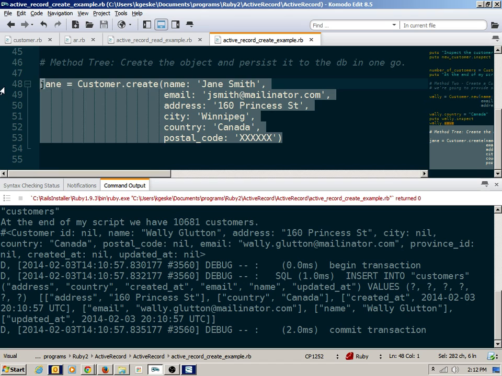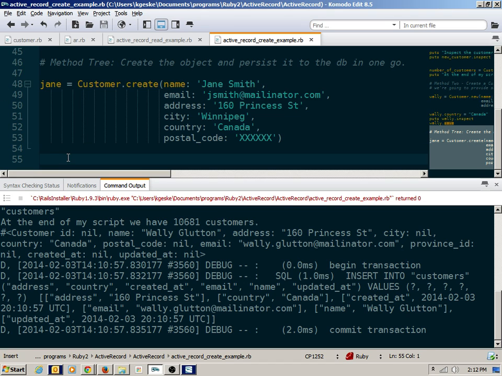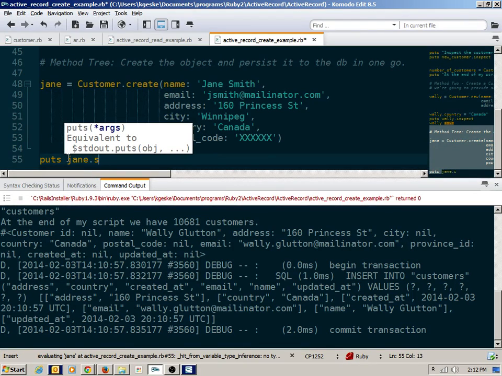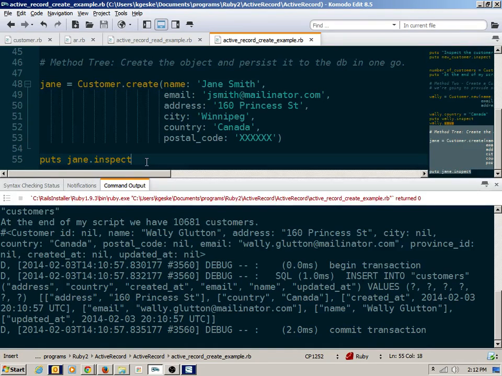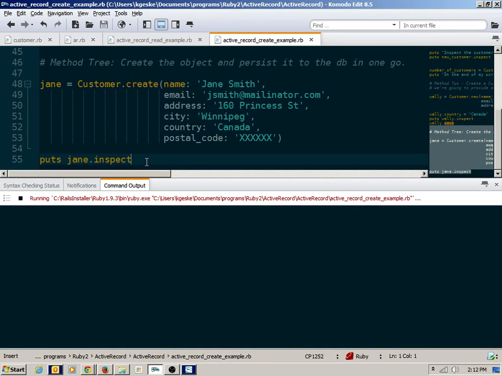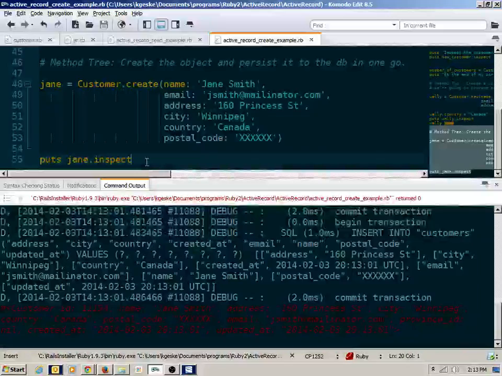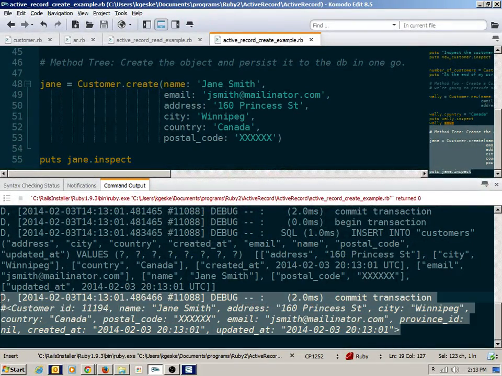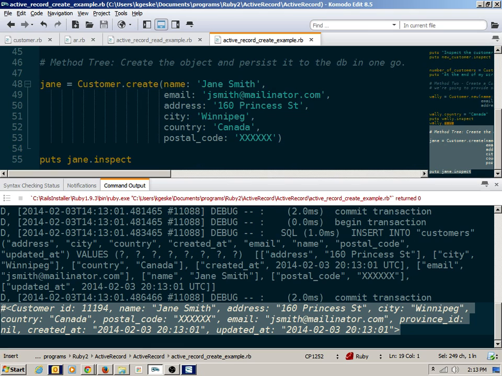And now I don't have to call .save. And if I call Jane.inspect, we're going to see right away that the Jane object has an ID on it, and that the Jane object has a created at and updated at on it as well. There it is. So create just does what new and save does, but it does it all at once. So if you have all your data up front, you might as well use that style for creation.